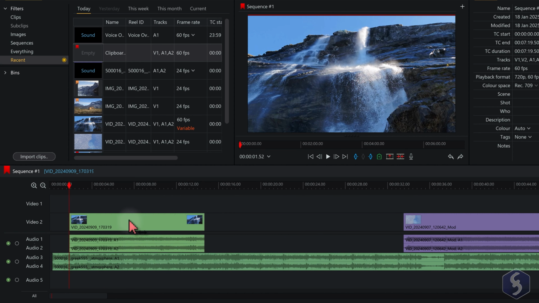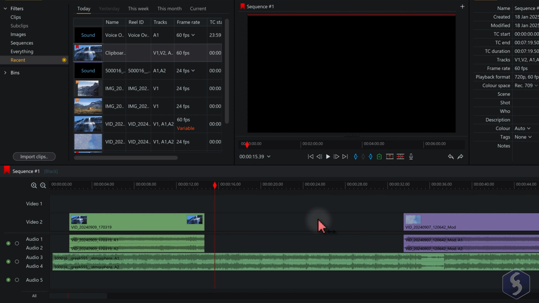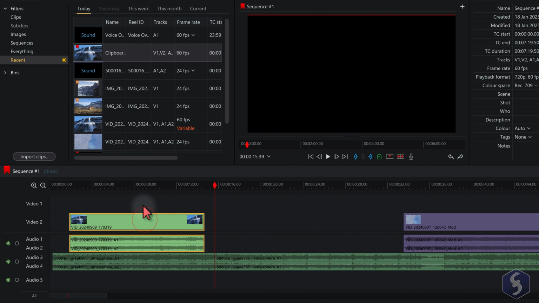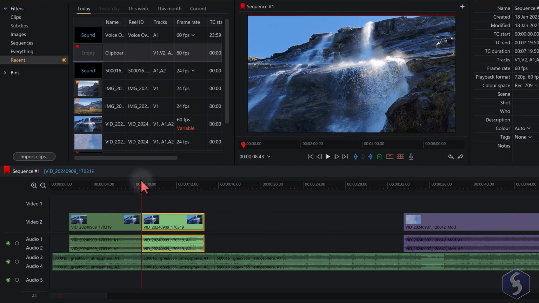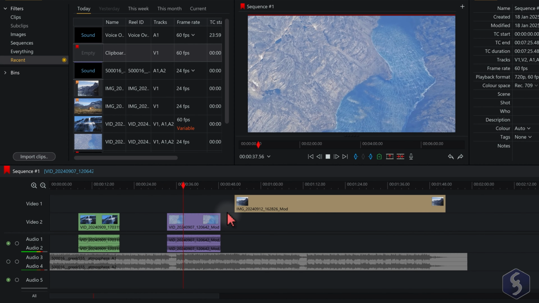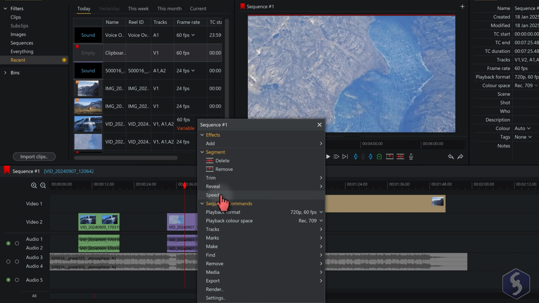To create quick copies of a segment, hold down the Control or Command key while dragging it. You can also delete any selected segment by pressing the backspace key. Undo any action with Control or Command and Z. To split any segment, place the playhead at the desired point and press C. You can also adjust the speed rate of any segment by right-clicking on it and going to Speed.